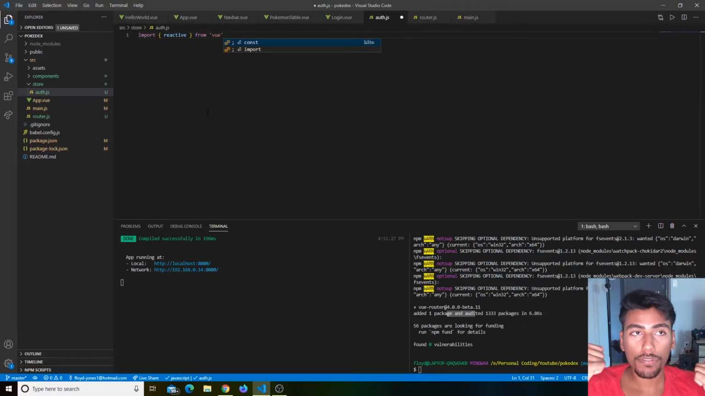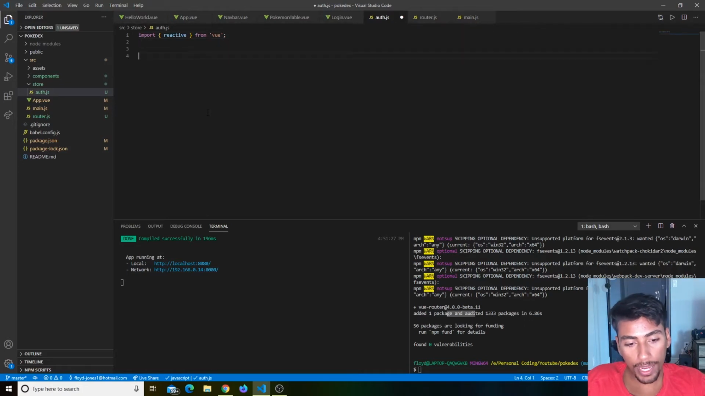Because refs are used for variables that just hold strings, hold booleans, hold numbers. They're just very simple variables. Whereas if you want to hold complex objects, you need to use reactive, because refs only do a shallow reference, whereas reactive does a whole deeply nested reactive object. So it's used the same way as ref.